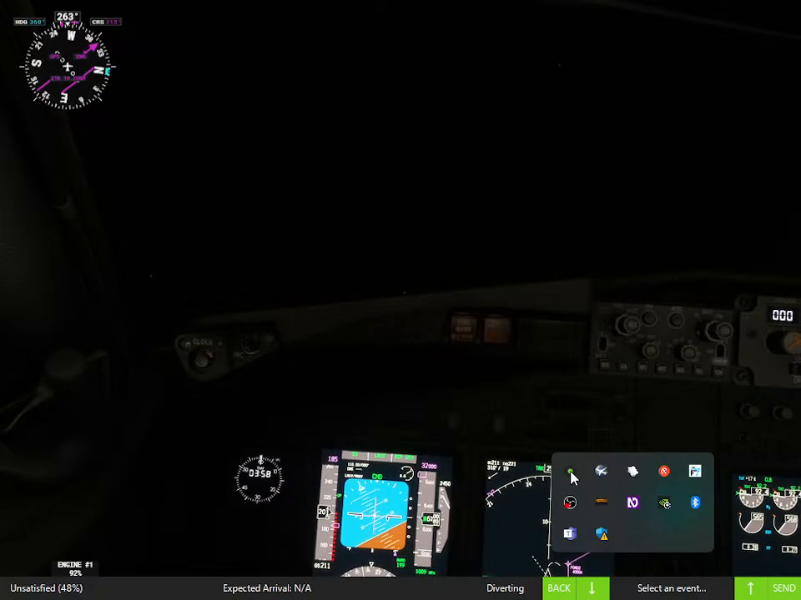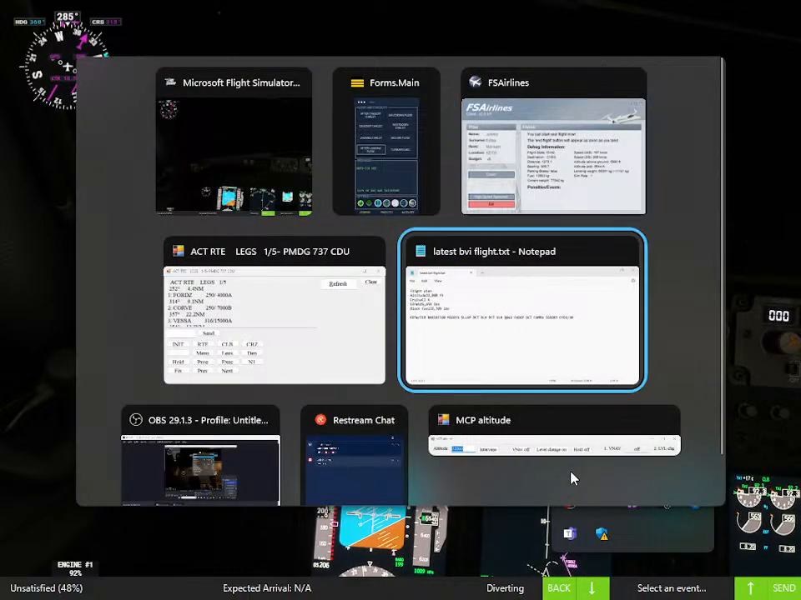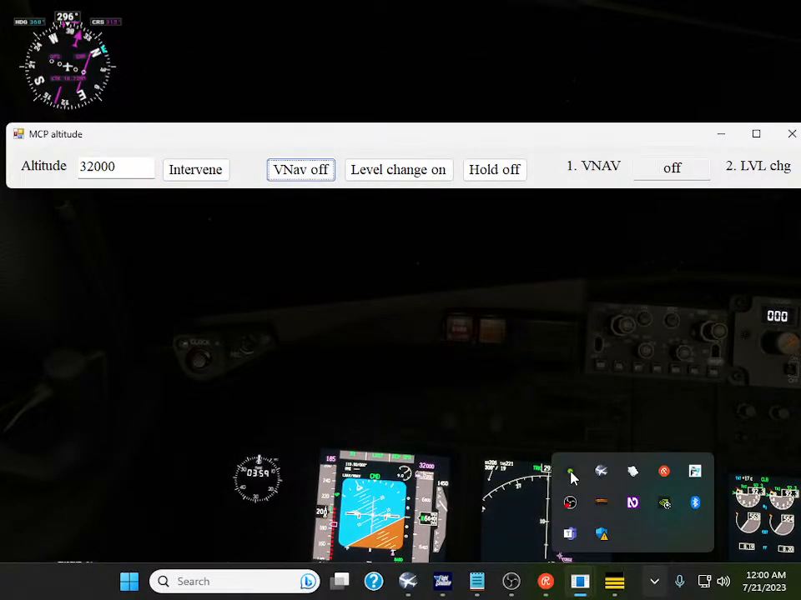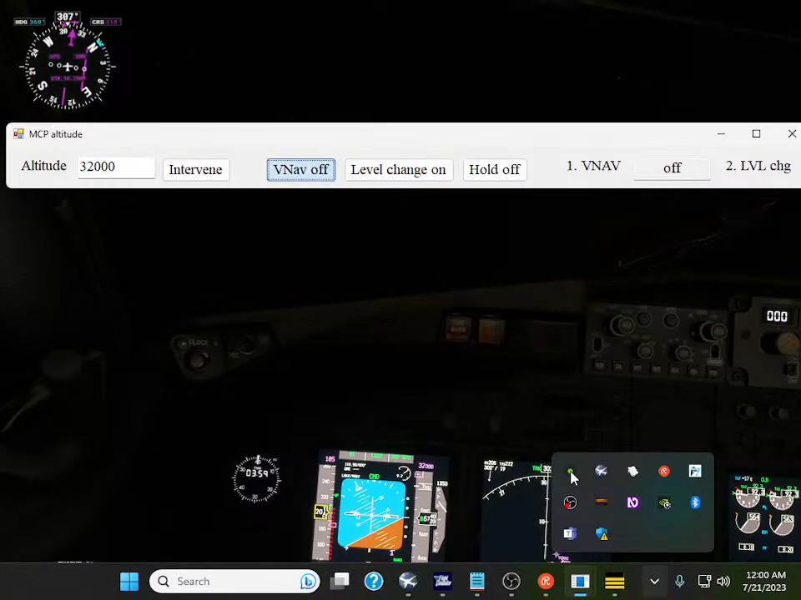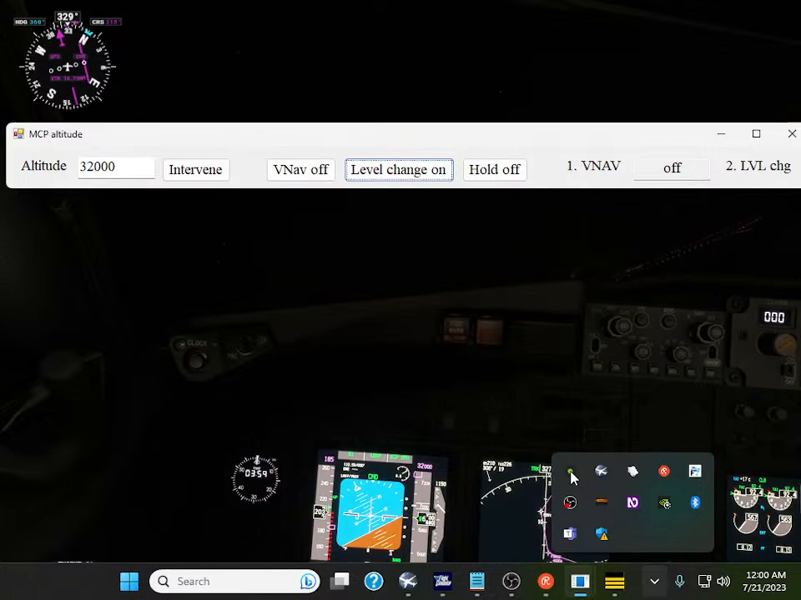Engine number 2 anti-ice on. 200 knots indicated. Flaps 0. 198 knots indicated. 197. Flaps off. Check MCP altitude. VNAV out button. Tom 1. 118.95. Level change on button. VNAV out button. VNAV on. VNAV. Level change on button. Hold off button. 202 knots indicated.